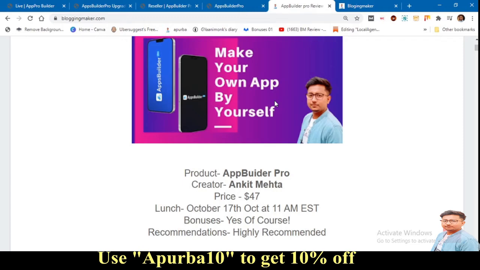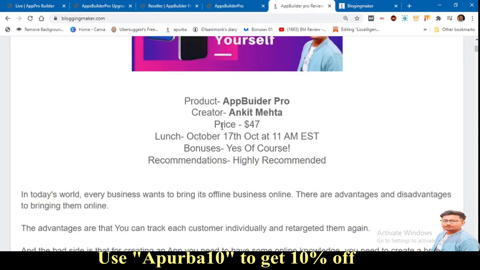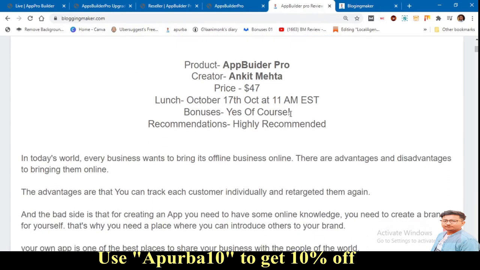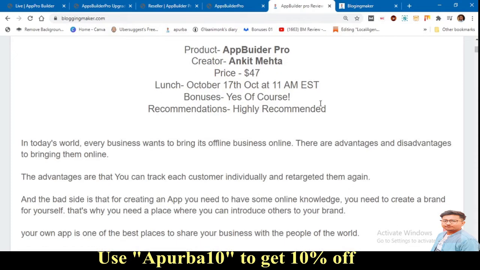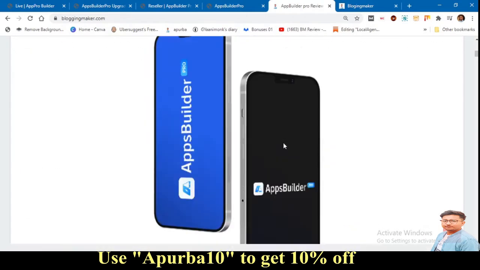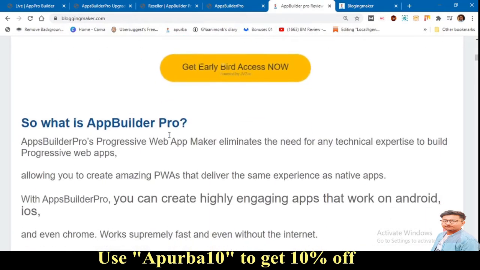Okay, so the front end price is $47. Our creator is Ankit Mehta, who is a very good vendor. The app is launched on 17th October at 11 AM EST, Eastern Standard Time. So what is AppBuilder Pro?